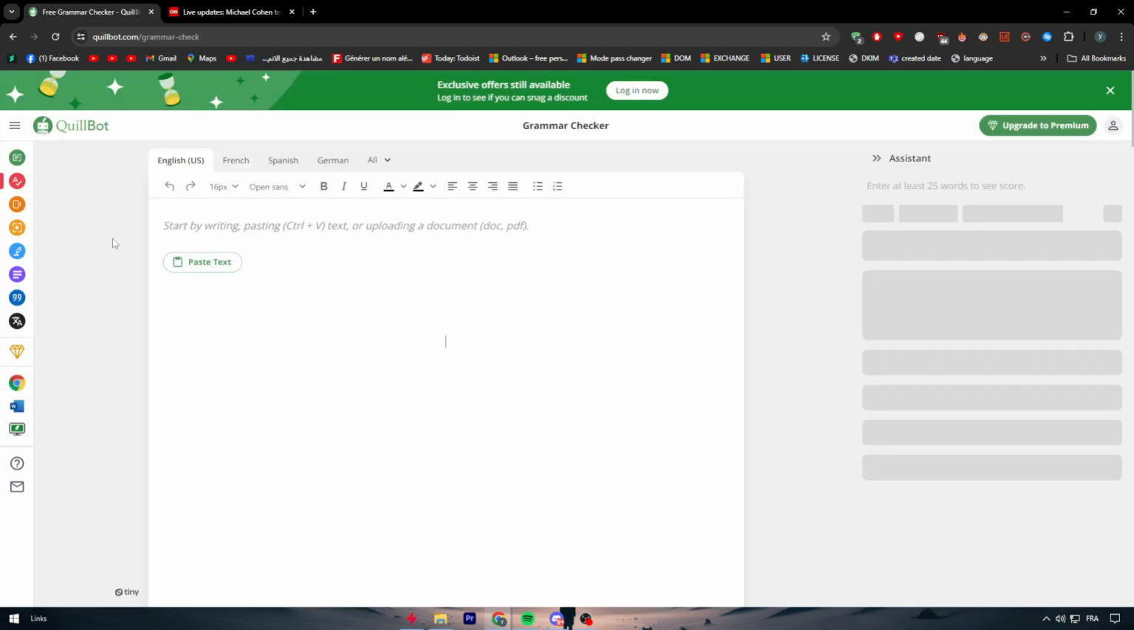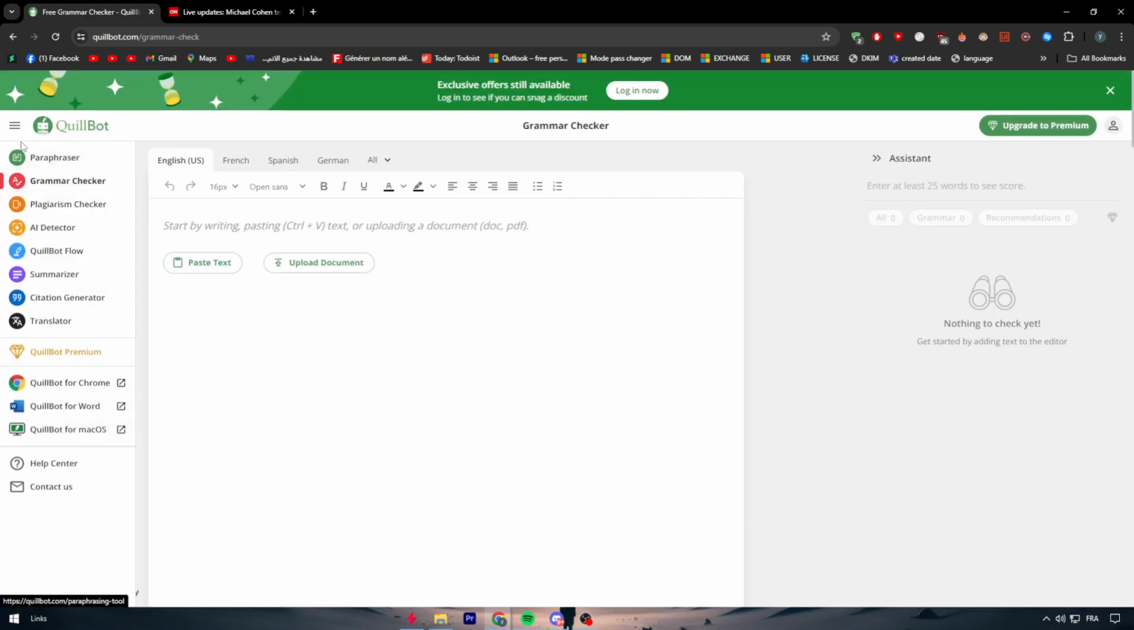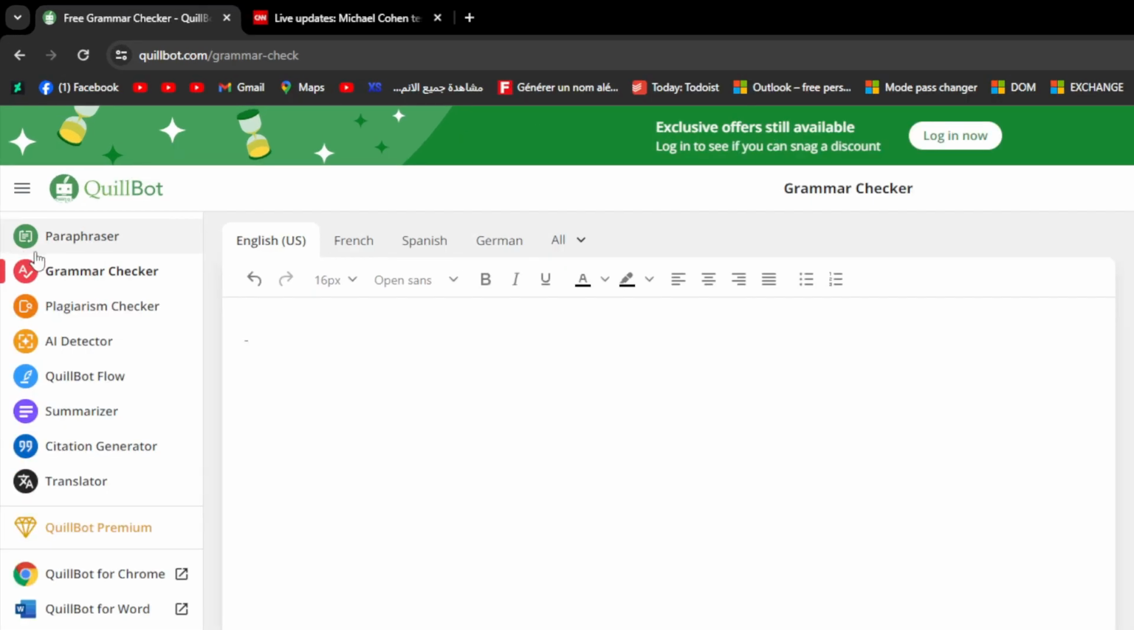Now there is still more than that. There are some other very nice tools. If we check right here, there is the paraphraser, which we talked about in the beginning. There is also a grammar checker, which basically will correct the words or the text that you are writing.